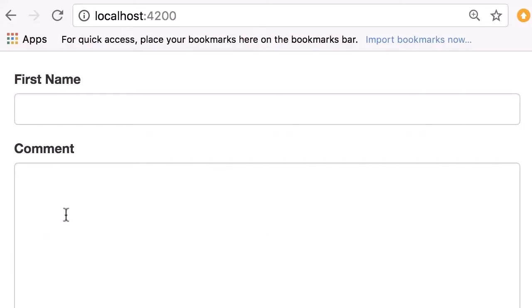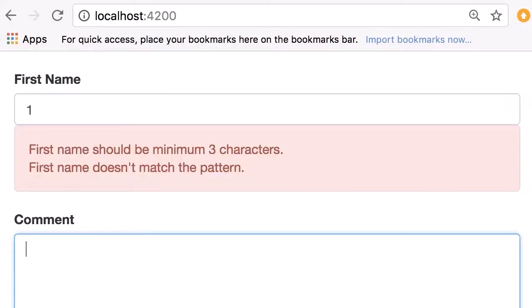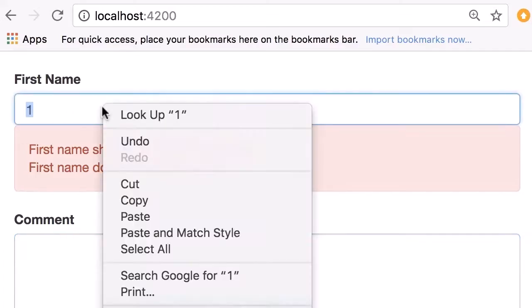Back to our form, I want to type an invalid value here. Now, as a best practice, we should highlight the invalid input fields. This improves the usability of our form. So how do we apply a red border to this input field? Well, let's inspect this.